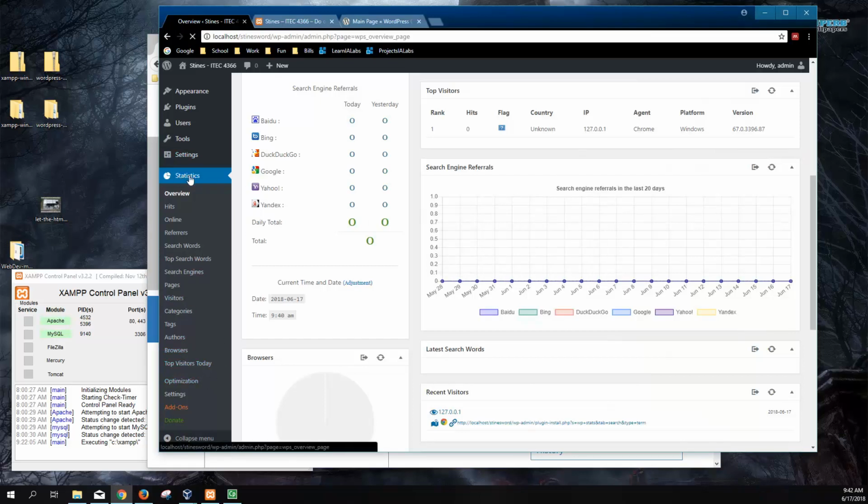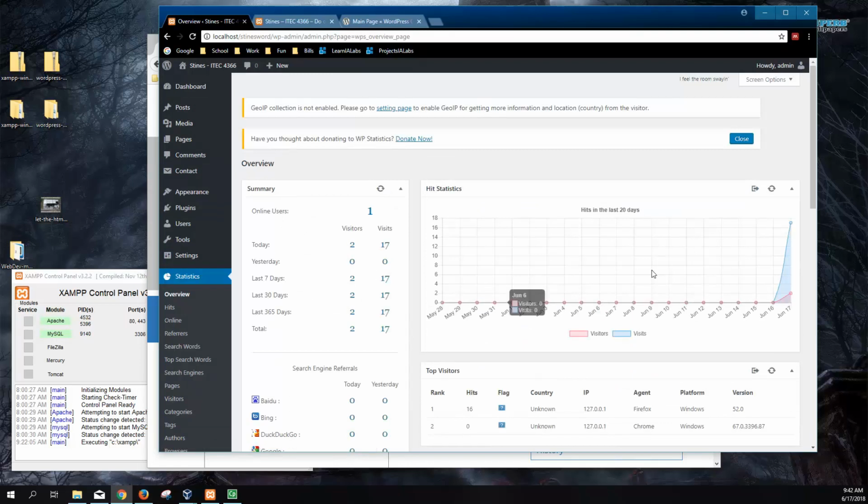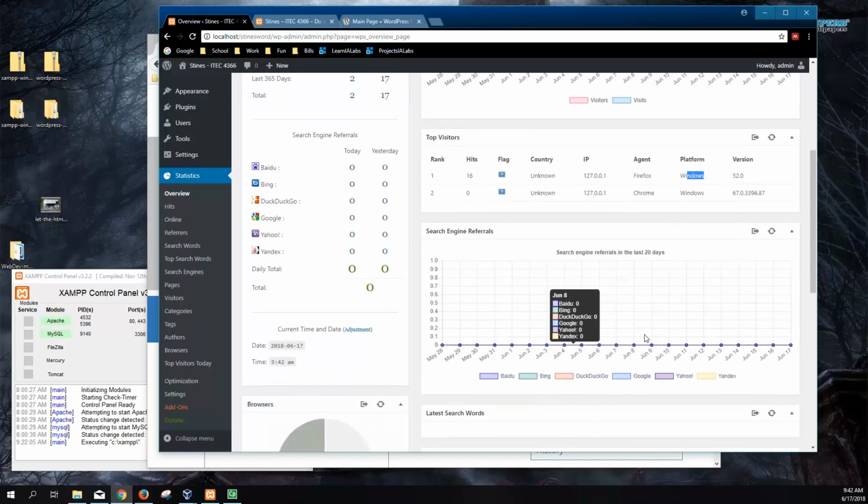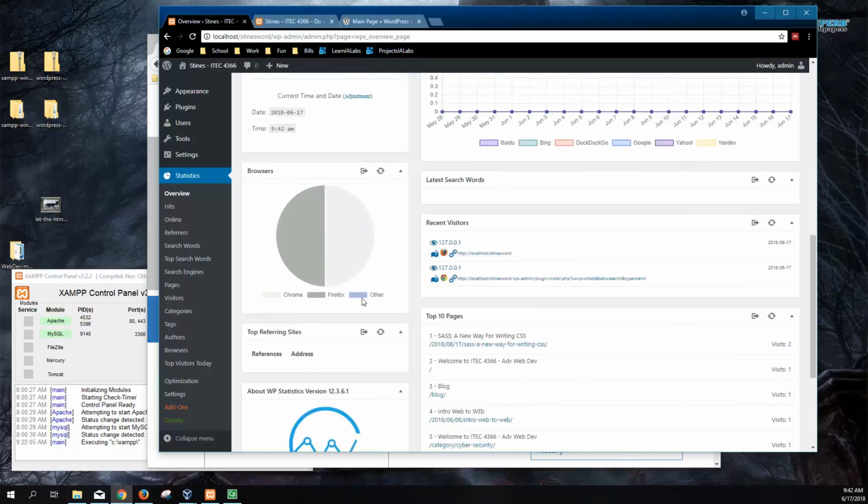So let's click on stats again, and we can see there was a second visitor that showed up and clicked on a bunch of pages. There were a lot of visits, and there's 16 hits. Again, unknown country, but this one was on Firefox and still using Windows. Didn't come to us from a search engine, so we have no information here. Browsers: Chrome, Firefox, Chrome, Firefox.